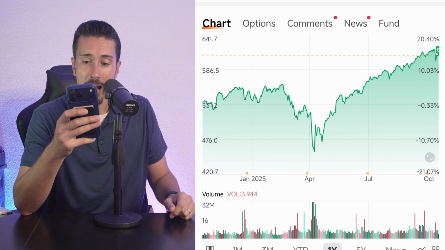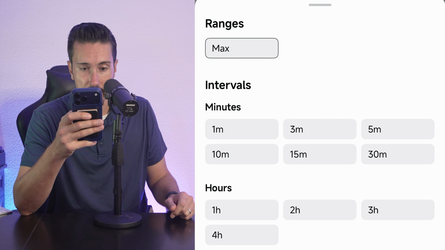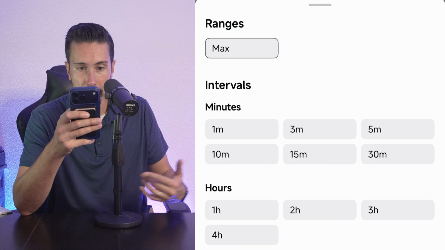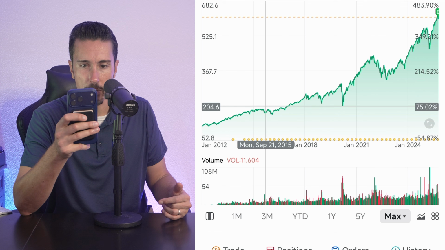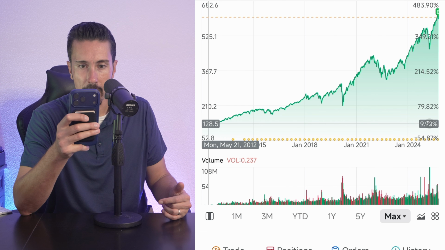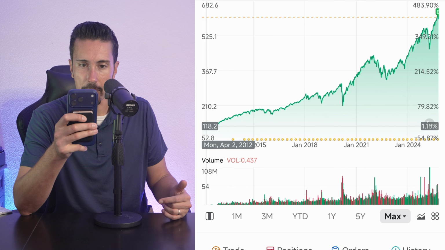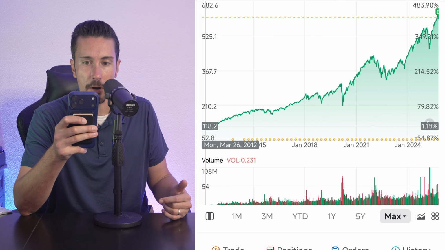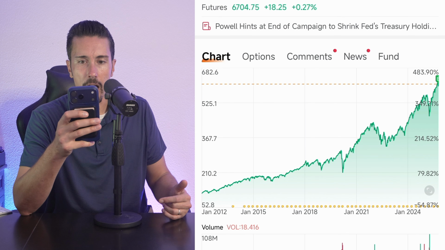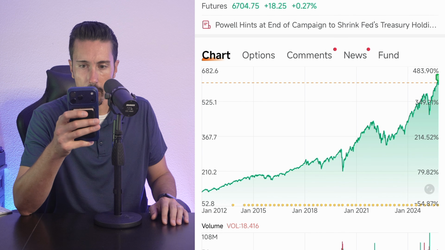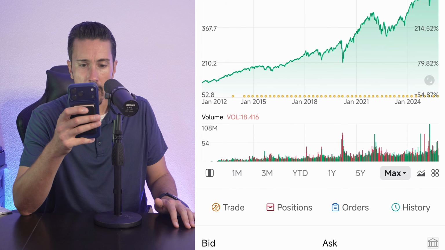But within Moomoo, I can go to 5, I can go to max. Look at all this stuff. You can do it hourly, yearly, quarterly, whatever you want to do. Here's the maximum. And what's really cool about this is I can go all the way back here. There we are on May 21st, 2012. Here we are in April. Here we are in March of 2012. Going all the way through the entire stock chart of ETF VOO. So that's a really cool thing to do. You can look at the volume down here below.